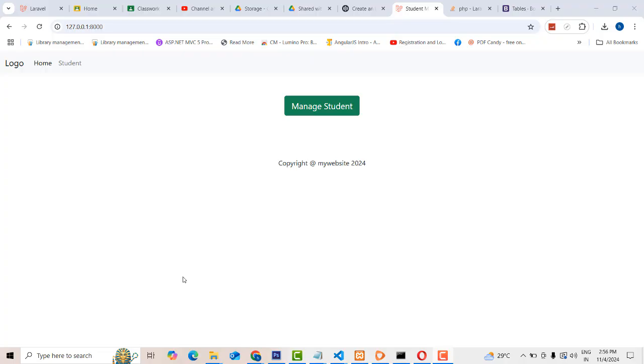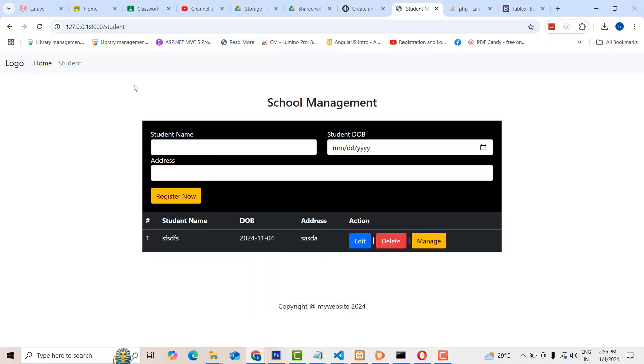Today I am going to make a simple Laravel project, a school management system. Here you will have a button, Manage Student. If you click on this, you get this simple form design. If you want to add a new student, I'm going to add a new student named John.